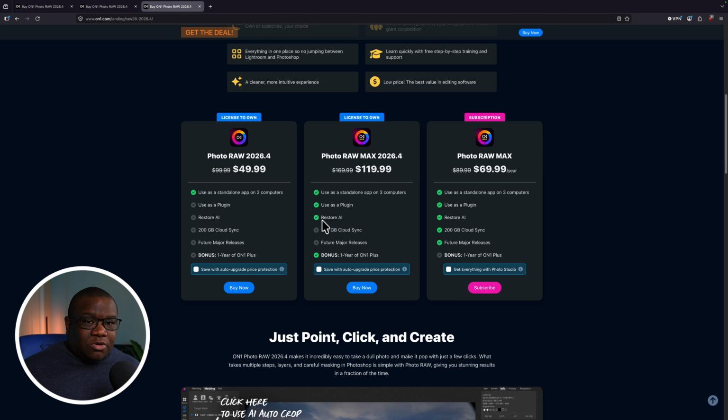And then Restore AI. This is the new feature. It just came out recently. And so this particular feature is only found inside of ON1 Photo RAW Max. Now, what's really cool, and I'll link the article about the release of 2026.4 in the description box below, so please make sure you check that out.